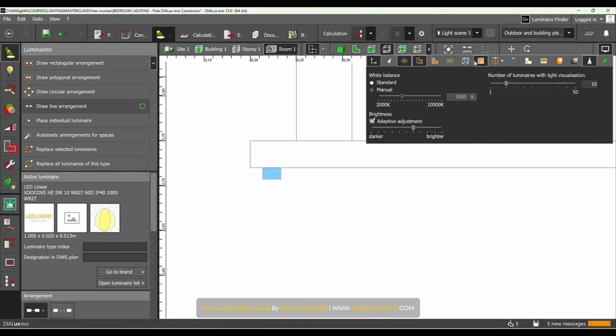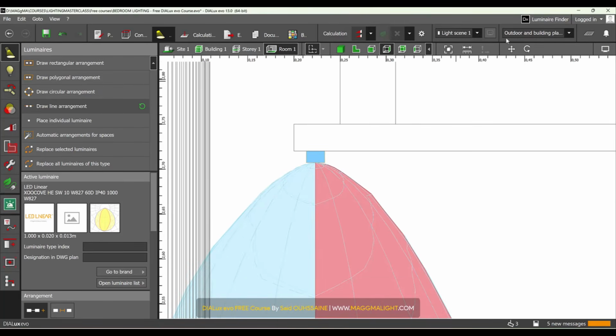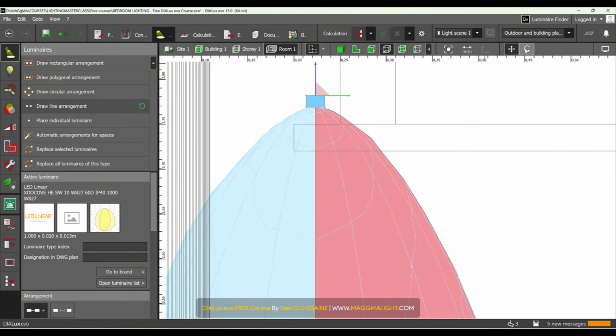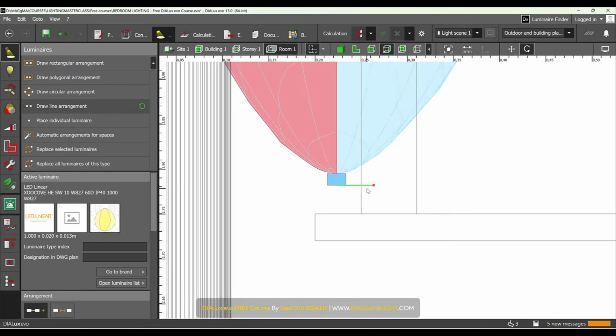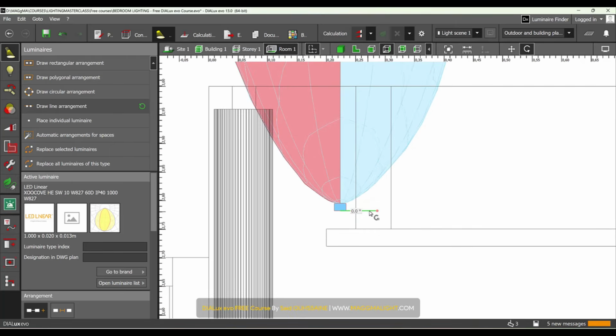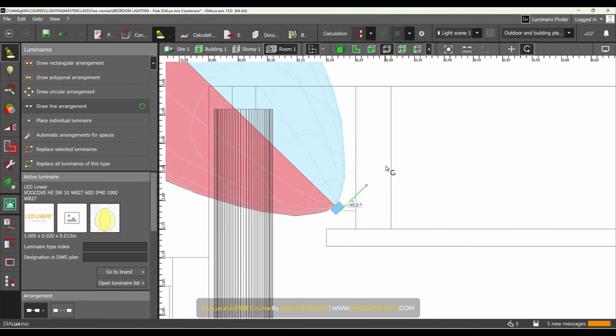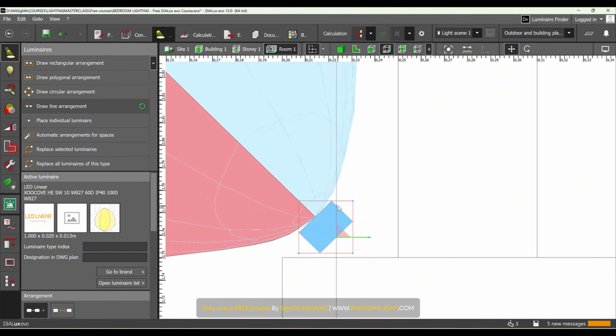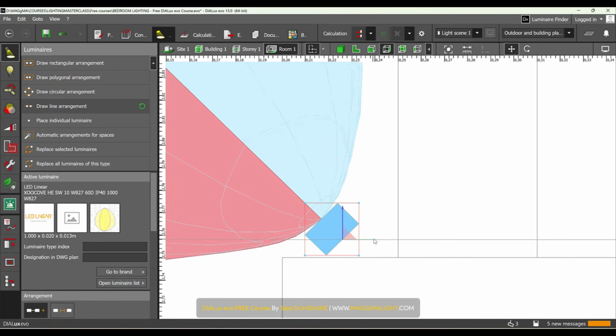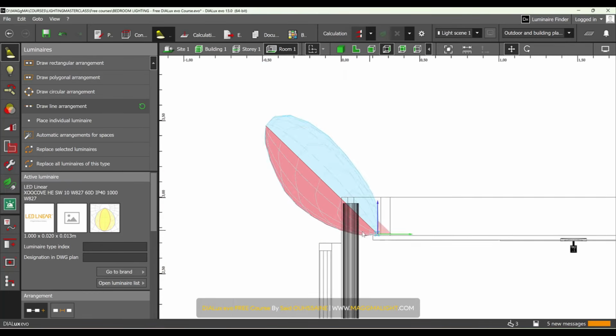If I go to display options, I can show the light distribution curves. I don't need that. I should move them up here first. Then I will rotate them 180 degrees. And now I can either leave it like this or rotate them 45 degrees. Then I will move them up, down. Well, my English is not the best, but still up and down is not that complicated. So yes, this is good.